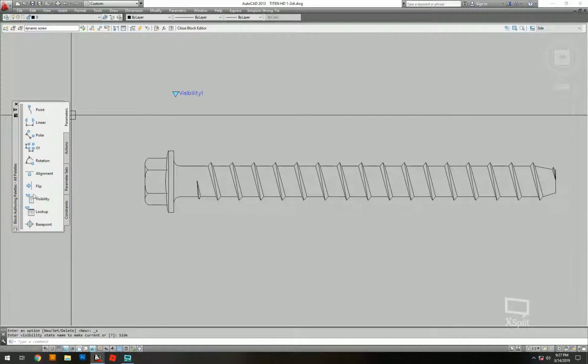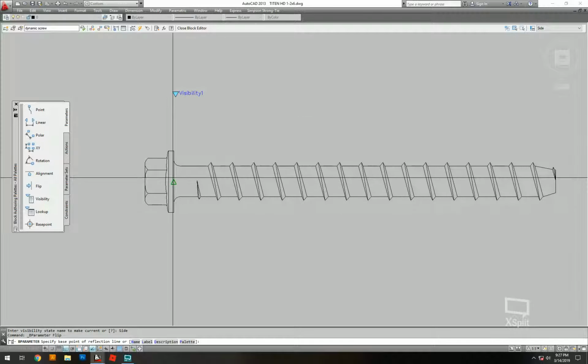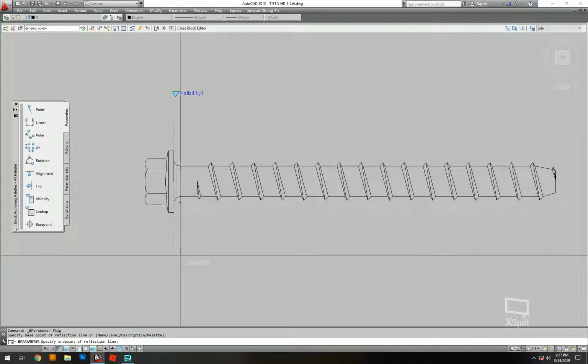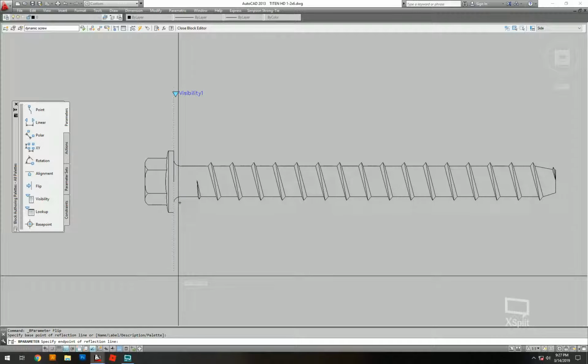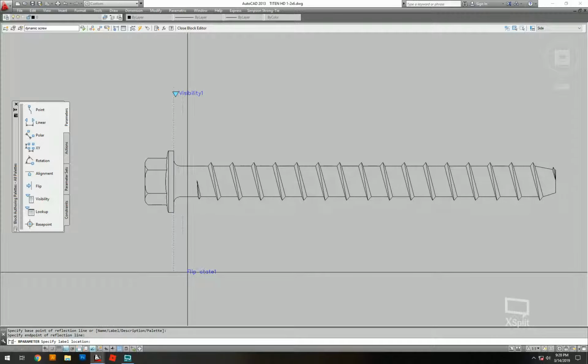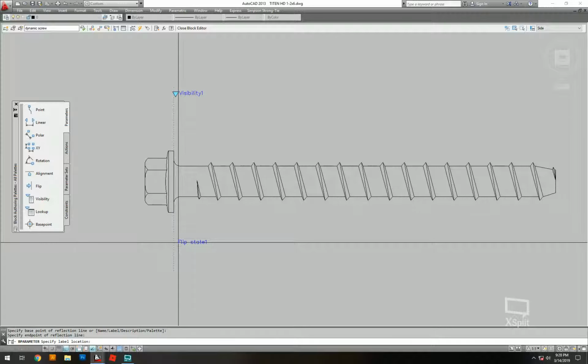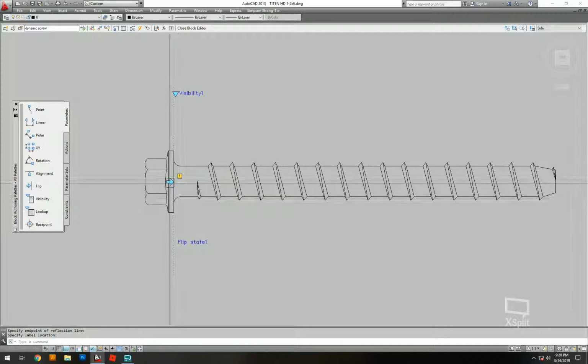for starters you need to add the parameter. So we're going to do flip, and then we want it to go along this line. So we click down, and this is the flipping line, the line that we're going to flip it around. We'll keep this at the bottom since we have visibility up here. So now you have the arrow at the first point we picked.